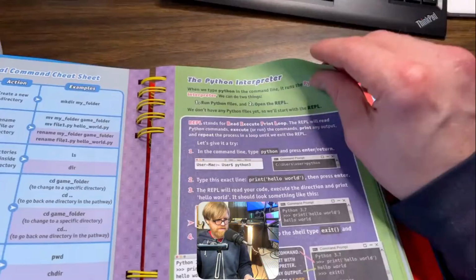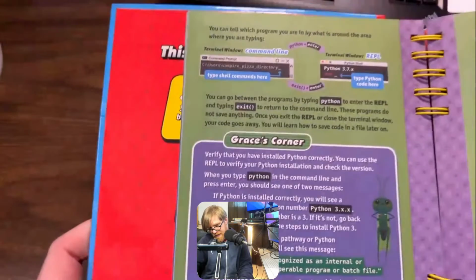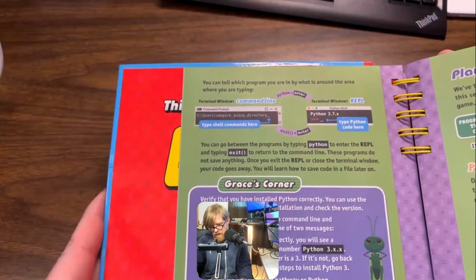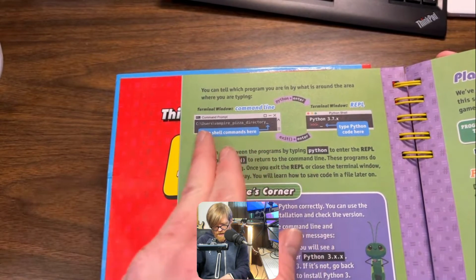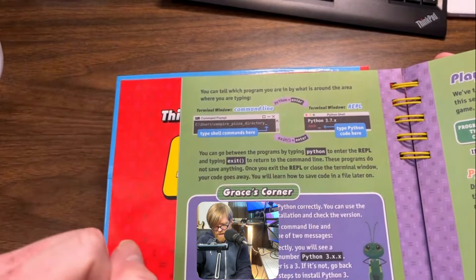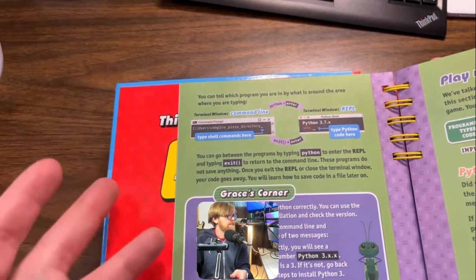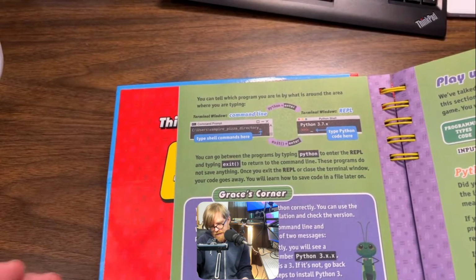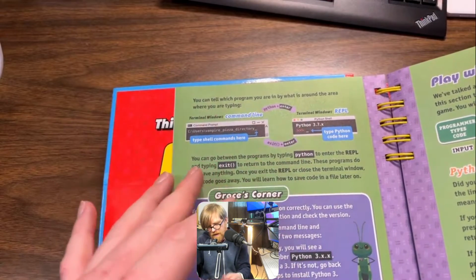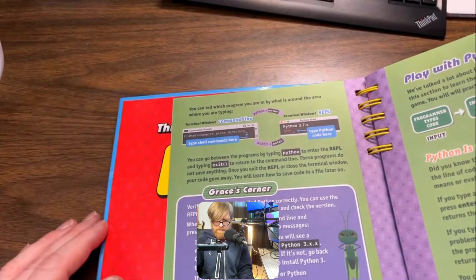Okay, so back to the book. Let's see what's up next. You can tell which program you're in by what's around the area where you're typing. So this is talking about being in my project location. So I called the project Code This Game, and I'm actually in the folder, or what's sometimes called the directory, of Code This Game. So this is just more about how to get your project set up.